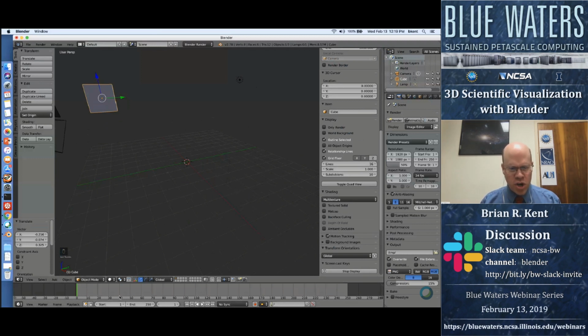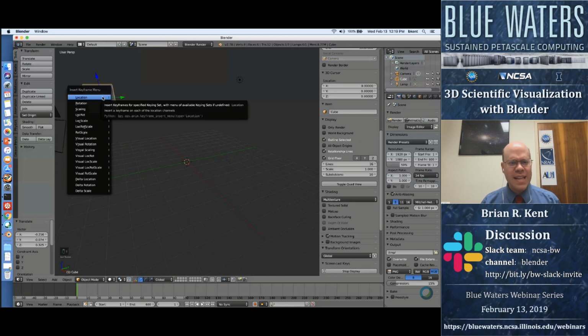I'm currently at frame 0. I'm looking at the bottom of my screen. My start frame is 1. My end frame is 250. I'm going to do 30 frames per second, so I'm going to increase this to 600 frames. Then I'm going to keyframe by hitting the I key.